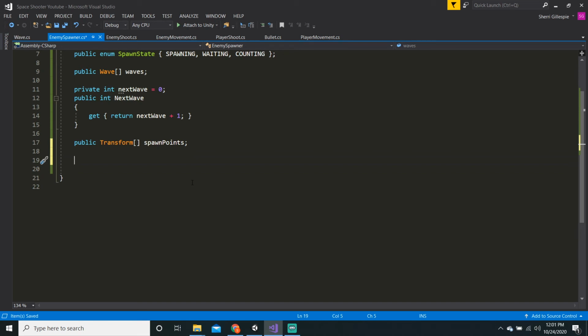Okay, after spawnPoints, we want a public float called timeBetweenWaves. So this just specifies how much time is between waves, as the name suggests. I'm just gonna set that to 5, and the f after 5 just means that it's a float, so it can have a decimal. You don't have to put it. I just like it like that.